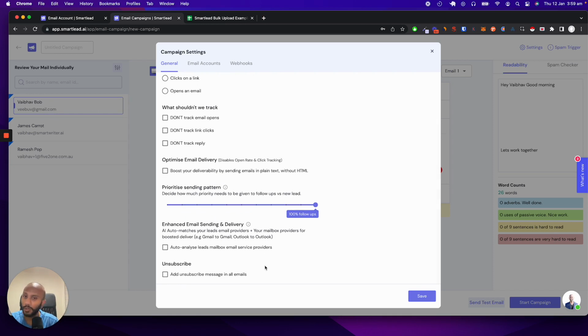Now, another really cool feature that we recently added is called Enhanced Email Sending and Delivery Management, which is we basically match ESP providers. If you've uploaded this lead list over here, we know what email this is.